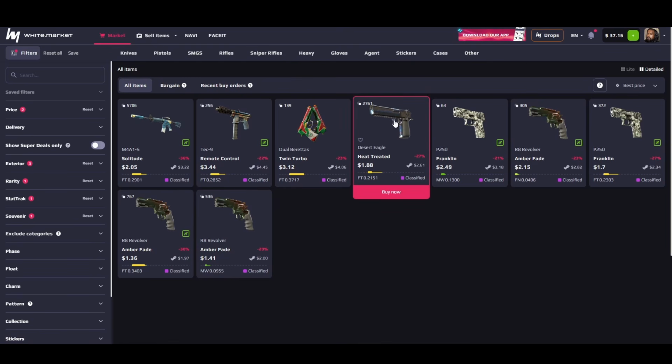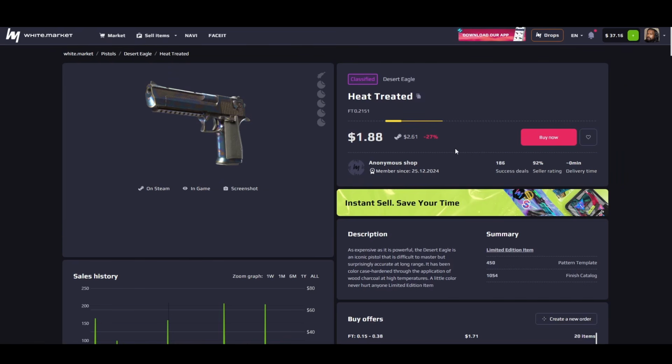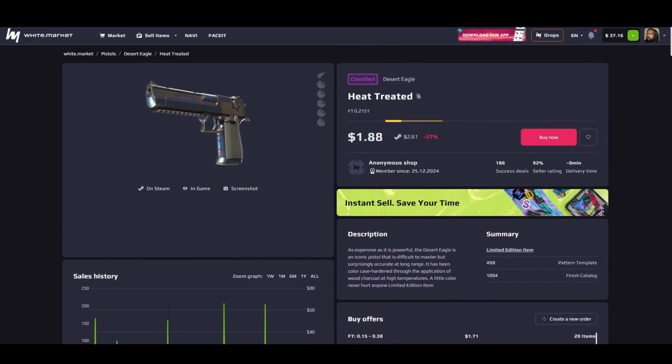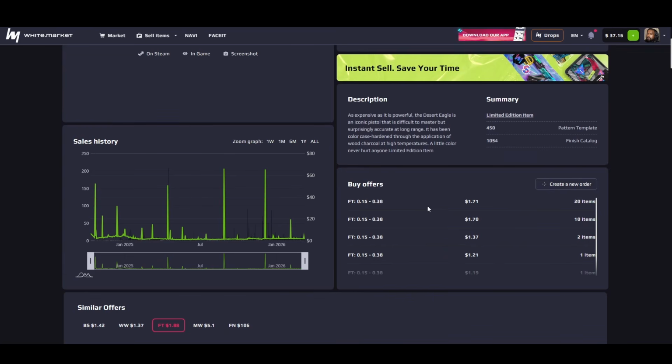So let's for example go to this heat treated Desert Eagle, which is a pretty cool skin in my opinion. So we can either instant buy the skin or we can place some buy orders. So if we instant buy it, it's $1.88, and we just do that by pressing buy now. And at the buy orders, we can see that the highest buy order is $1.71, which is 16 cents below the price. And you can even filter with some floats and stuff like that.